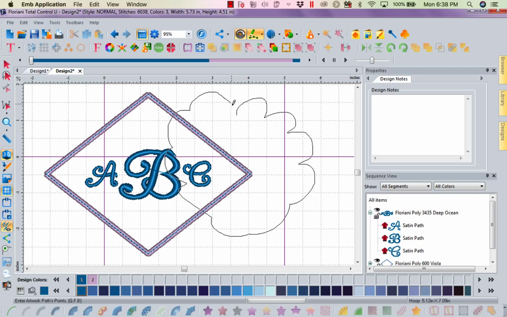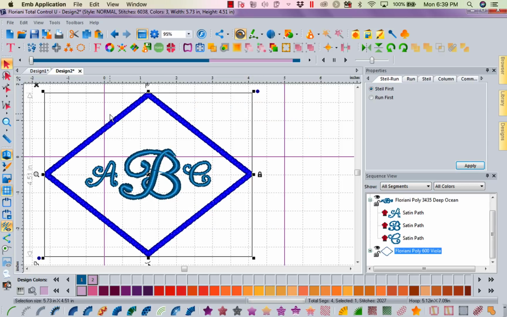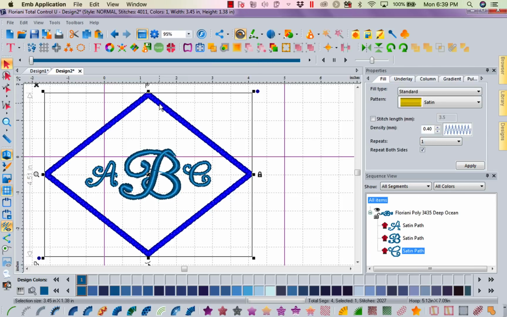Of course, we all know I can't draw, but that's okay. You get the idea. I'm going to close that shape. And now I could come in here and select this and create a satin stitch on it, a border. I could go pick a leaf. Here's a good idea. Let's get rid of this.